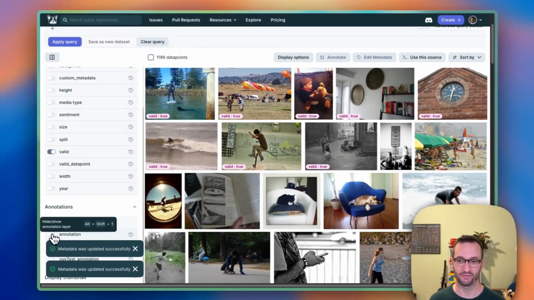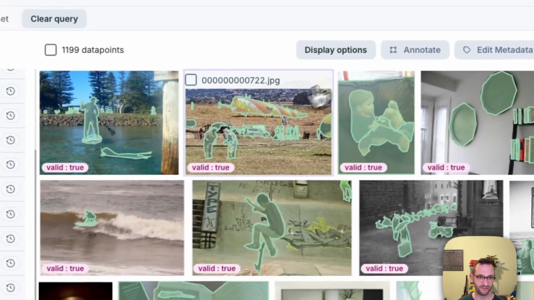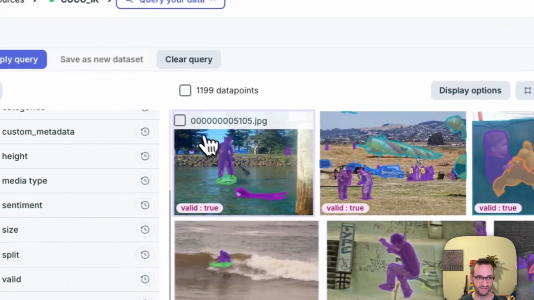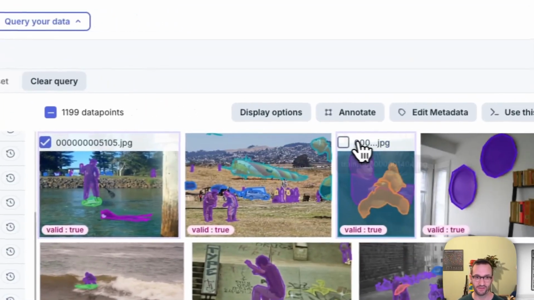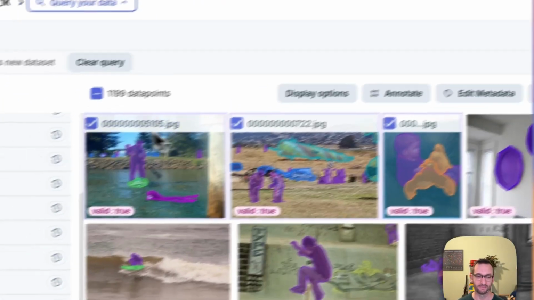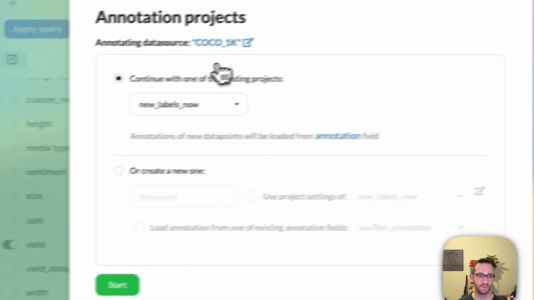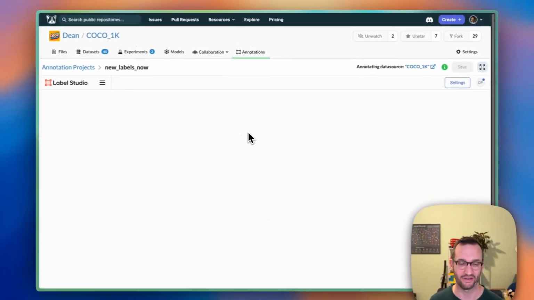Now, let's look at one last thing. When I had these annotations, right, let's go back to coloring by class. Maybe there is some issue in the annotations that I want to fix. Or maybe I don't have annotations and I want to add new annotations. Similar to how we did with the bulk metadata editing, we can select multiple files, click on Annotate, and then open a Label Studio instance that's fully integrated with DagsHub and edit or add new annotations.